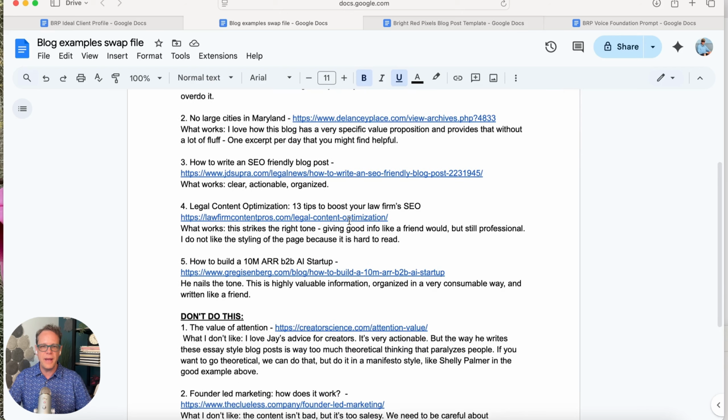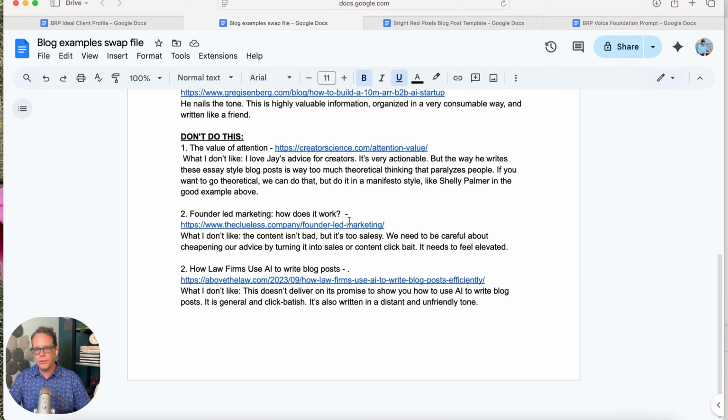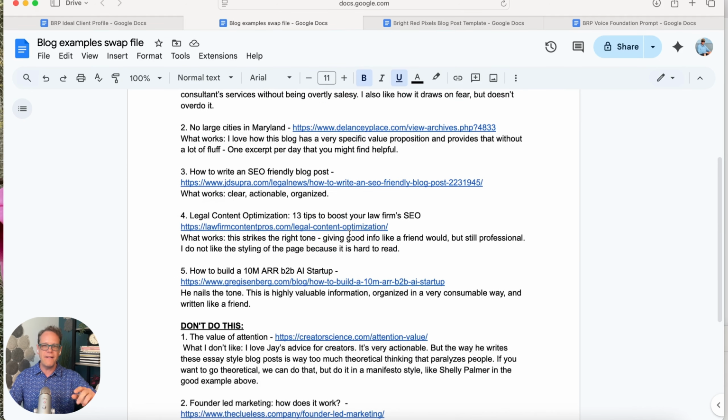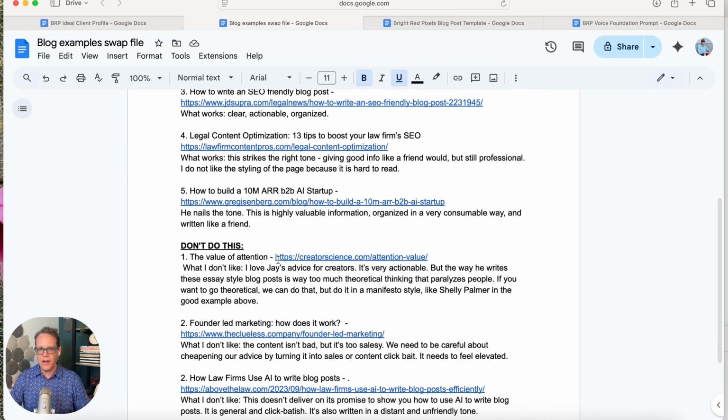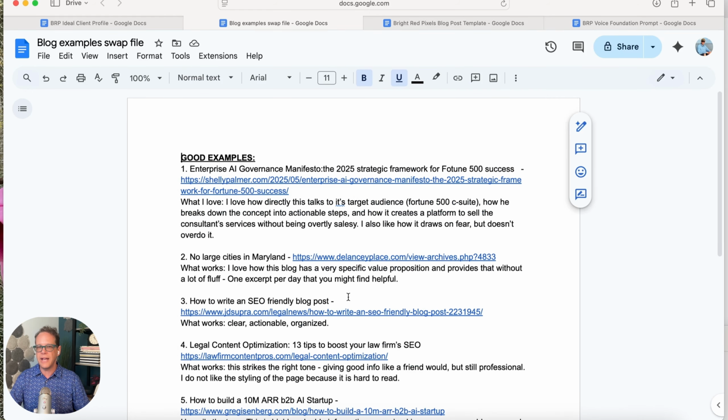So I have this formatted with 5 good examples and 3 bad examples of blog posts. These are not my blog posts. They're examples that I've found. This is like a swap file. I have each of these formatted in the same way so they're easy for the LLM to read. I have the name of the post, and then I have the link to it, and then I have what I like about it, and same thing about what I don't like about it when it comes to the don't do this.